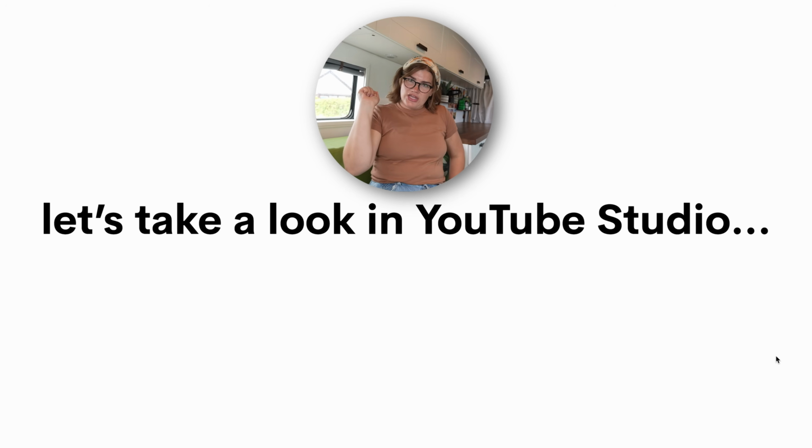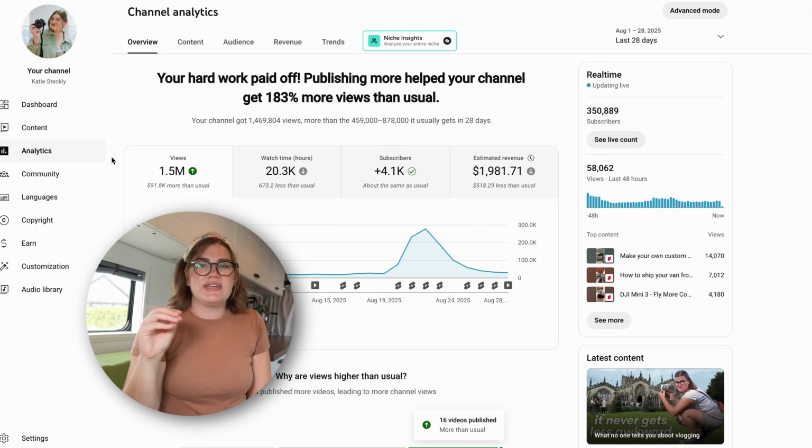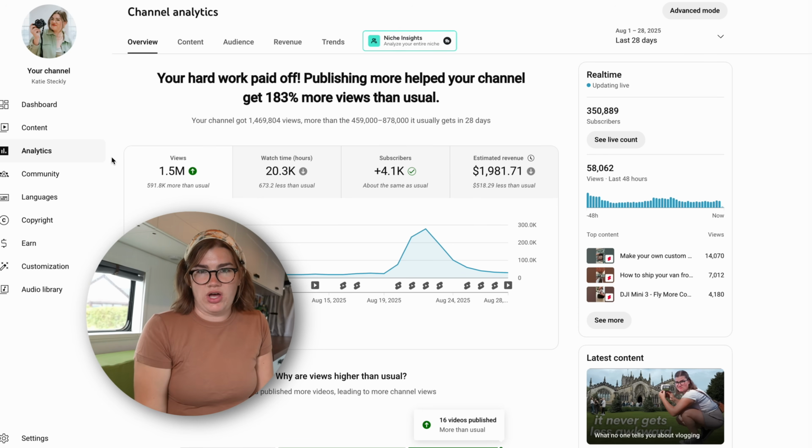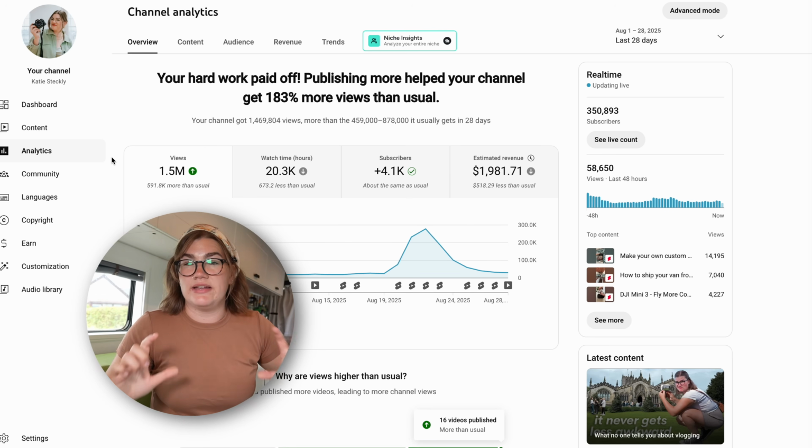So let's take a look inside YouTube Studio, shall we? And we'll see what the impact actually was. Just a note about this, the only way to see short form viewers converting to long form viewers is via the related video feature.